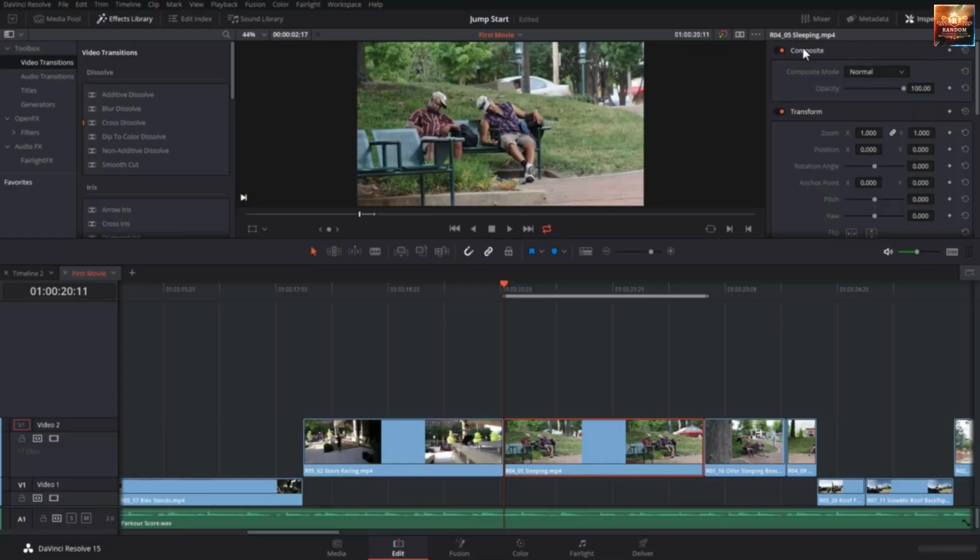Since we had a complete review of the inspector, let's start using the keyframes over here and start animating. This is the easiest way to do simple animation within the edit page. Later on, you will go to Fusion and things will become a bit more complicated, or you will use it for complicated animation. Let's start animating the position on the X and Y.